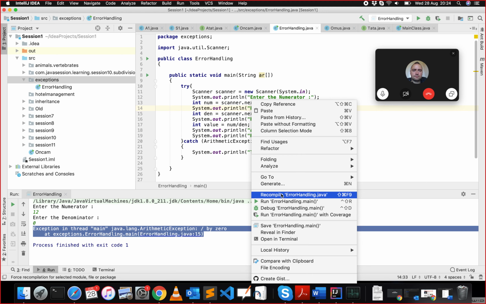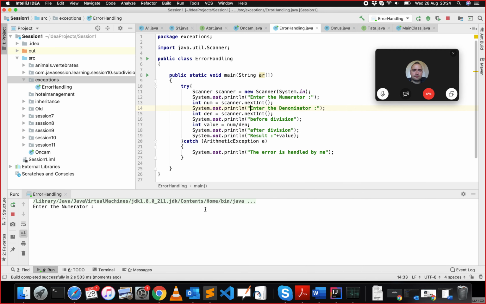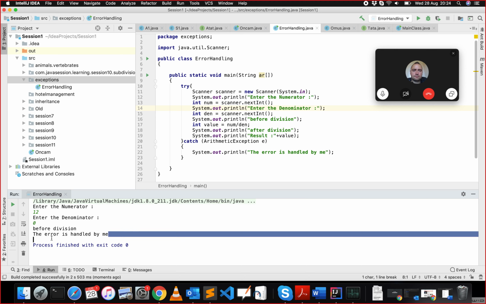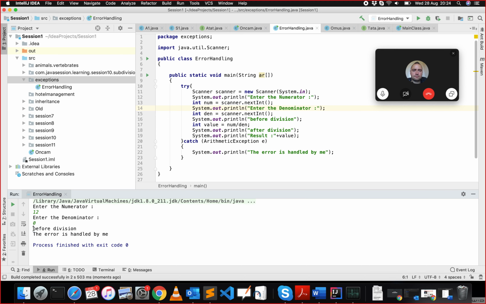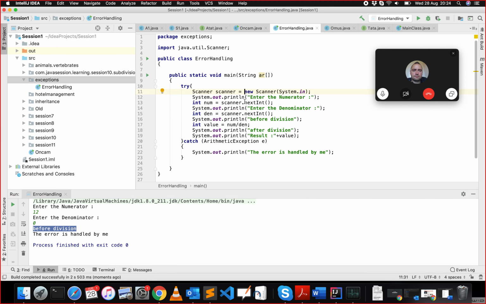Okay, let's run this again. I'm going to do this same thing after 0. You see this one, right? You got the line called as before division, okay? So this line has been executed. So it comes from top, this line executed, this line executed, this line executed, this line executed when you enter the second value, okay? Now this line also got executed, okay? And then when it tries to execute this one, right, that's where the error is.